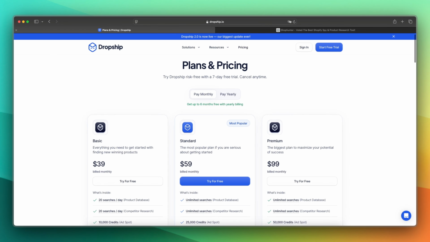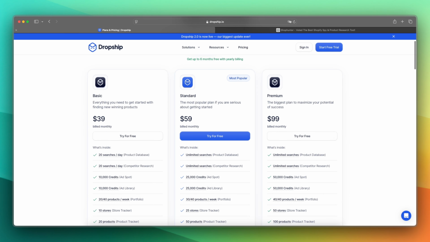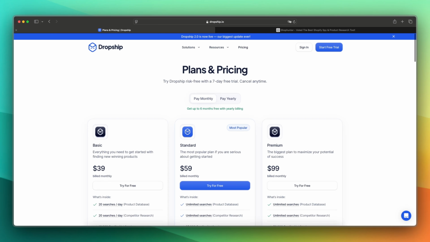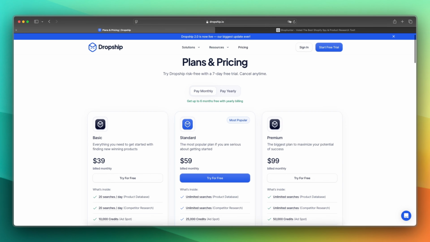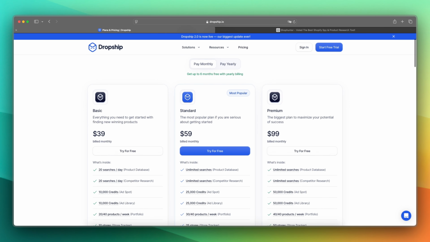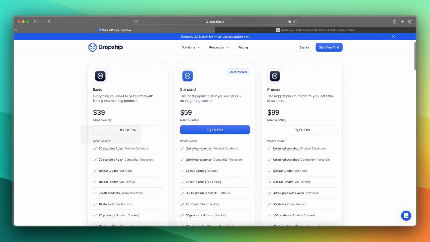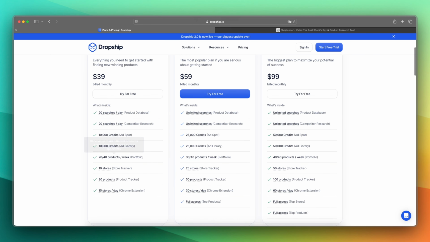Dropship.io offers tiered pricing plans with access to competitor tracking, AI-driven suggestions, and detailed product analytics. And in here we can see that we have three plans. We have basic, standard, and premium, and you can get a 7-day free trial, which you can cancel anytime. You can also choose to pay monthly or pay yearly, and let's dive into the plans a little bit more. So the basic plan has 20 searches a day, and it has 10,000 credits in the ad library, and you can check 15 stores a day with the extension.